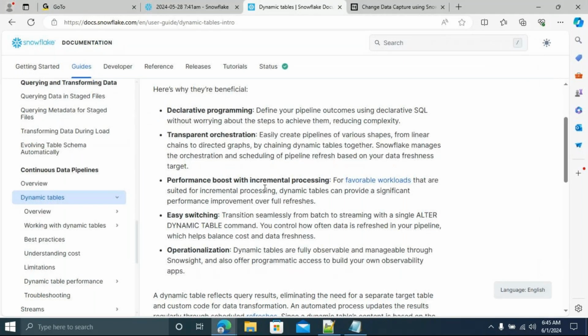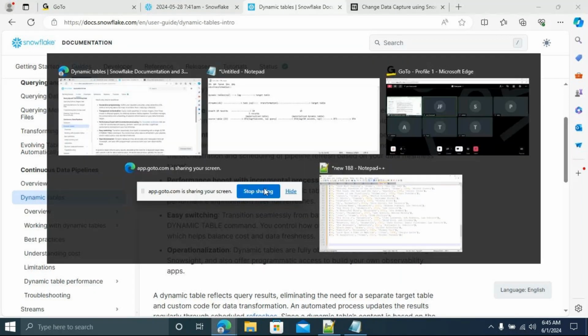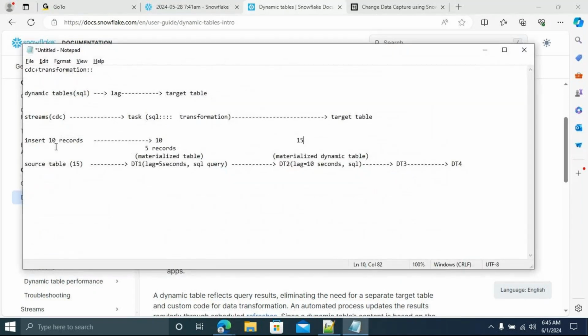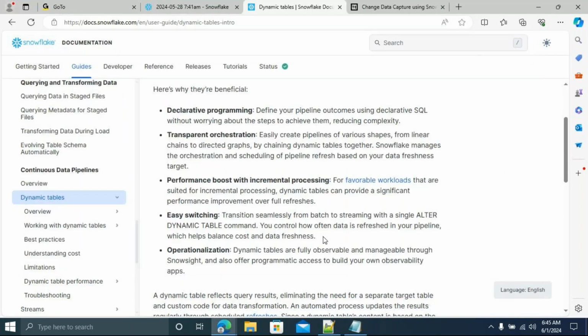It won't do the full load. It will do only the delta load. Keep in mind, guys, change data capture will do only delta load. It won't do the full load. Full load means that 15 should come directly. But it will capture only the changes that happened while inserting, updating or deleting. Good. Now that's a performance boost.